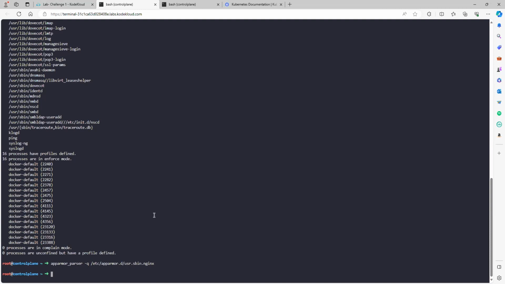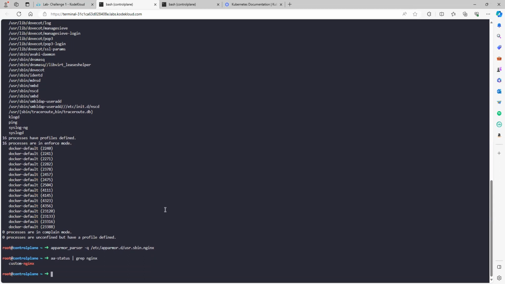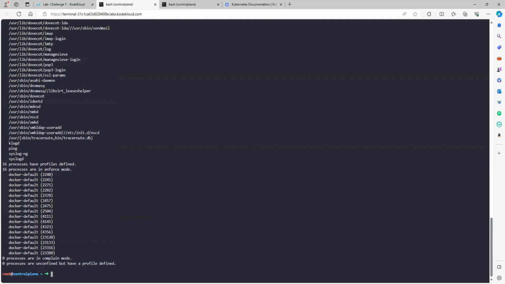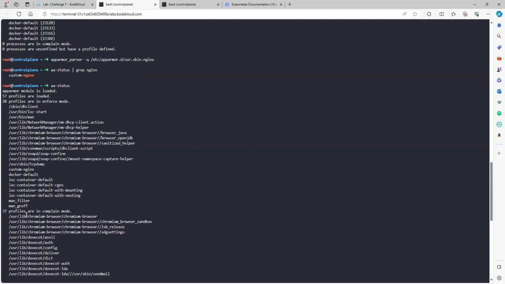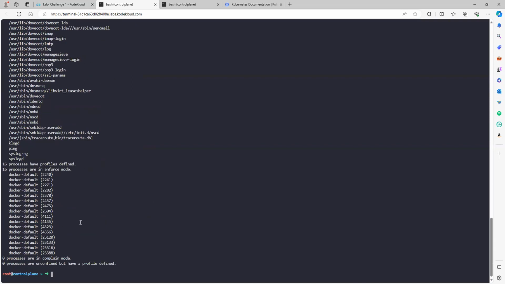So no error. Hopefully it is now loaded. Let us do aa-status again, and this time let's do a grep on nginx. There you see custom nginx is loaded. Now, whether custom nginx is in enforce mode or not, let's quickly do aa-status. If you see, these are in enforce mode, and if you come down, custom nginx is in enforce mode. So we are good.